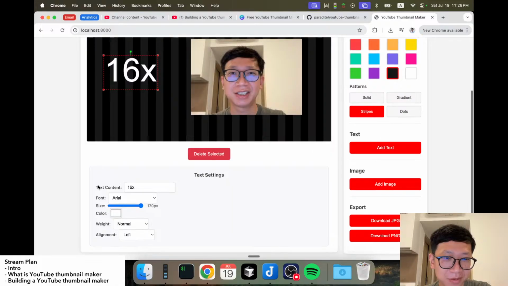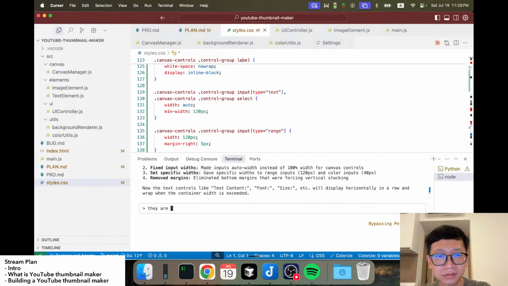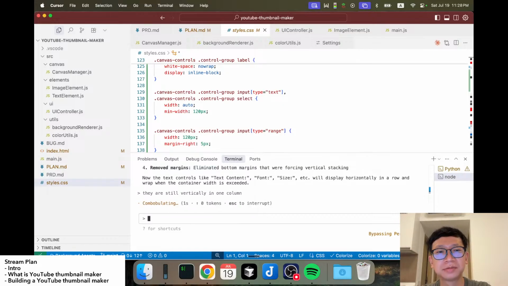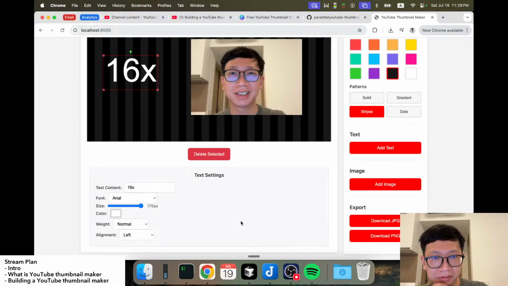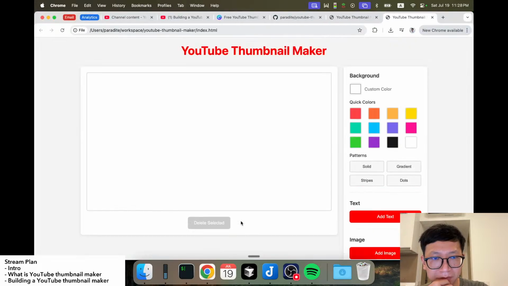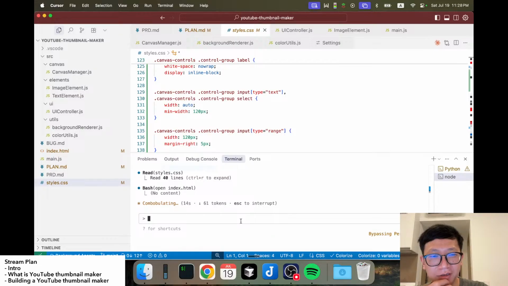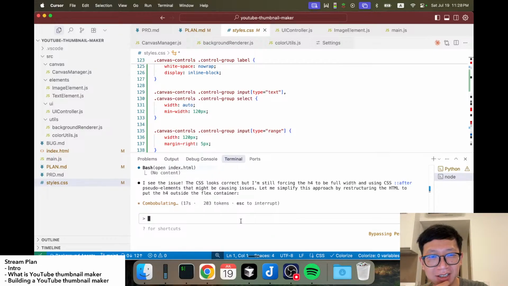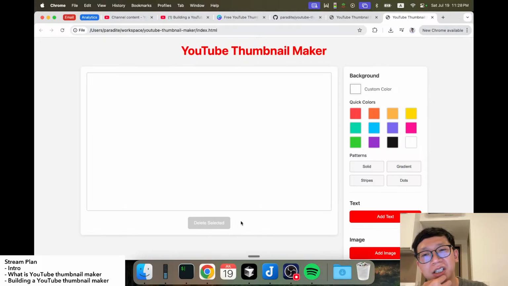It's still the problem. My god. Still the same. They are still vertically in one column. There's some more CSS problem. Oh, it's trying to run open. Oh, what is it trying to do? I see the issue. Oh. What? Why did it just run open?